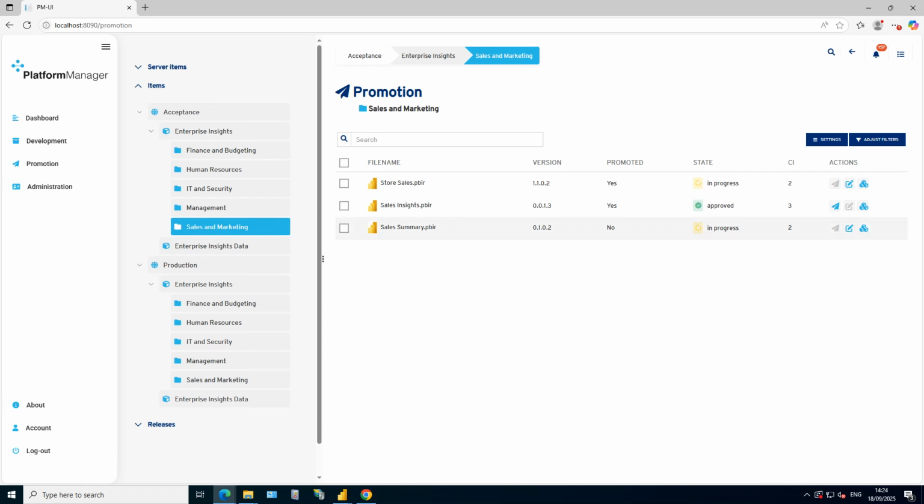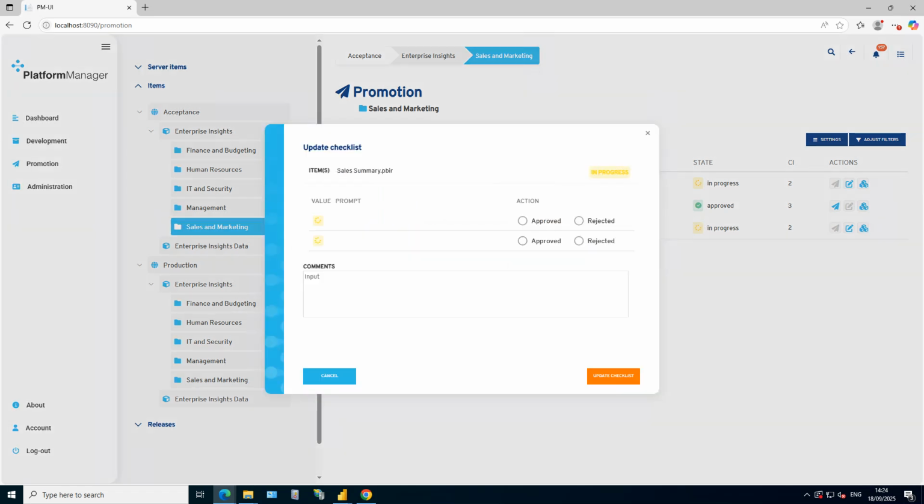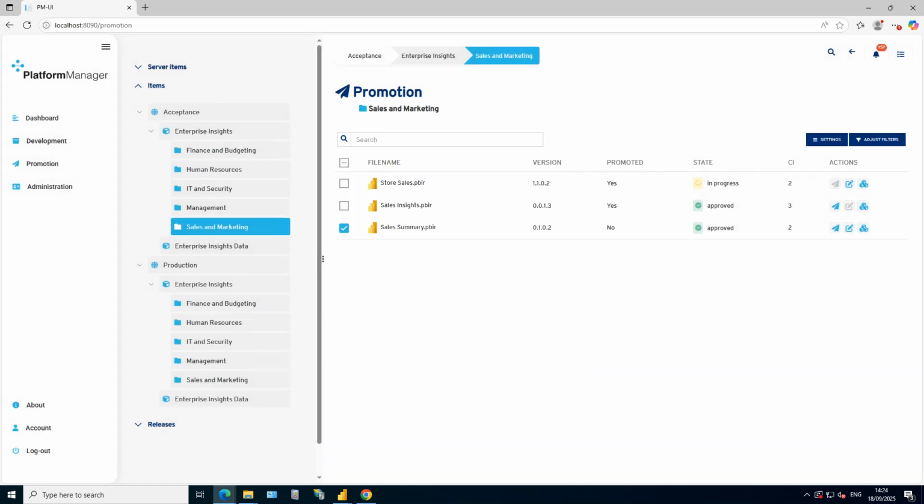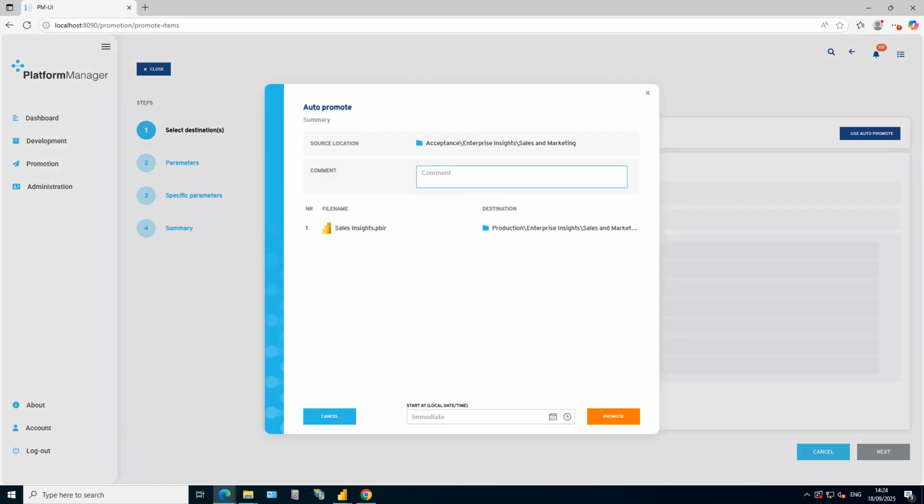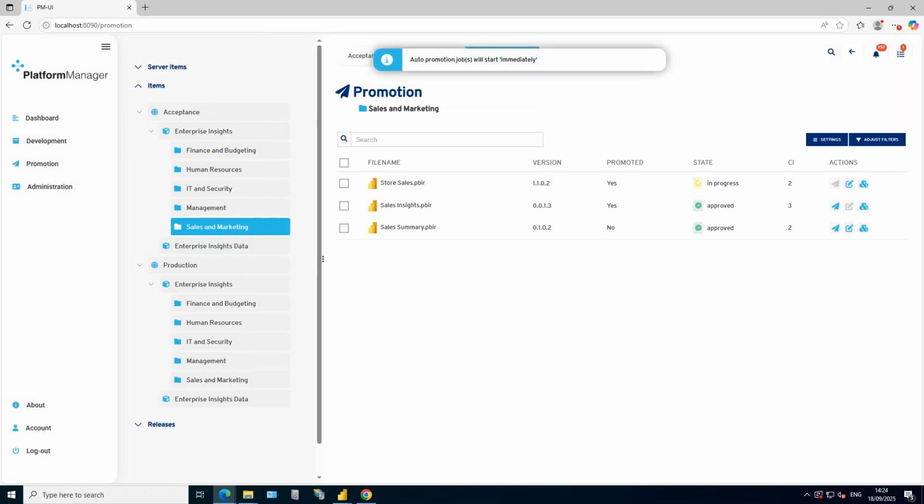Here we see sales summary, and we can see that it's in progress. So what I can do now is go through the checklist. I can just simply approve the 2 steps. And then I can basically move my app into production. We can use auto promote, which means it's doing it automatically. Let's just do that. I can specify a comment, and then it's just one click to publish the app into production as well.